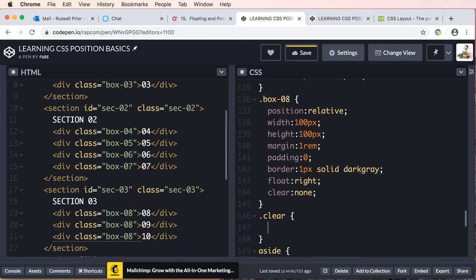And we are going to clear both. Now, we can clear left floats, we could clear right floats, or we could go ahead and clear left and right floats. All right, so we'll do clear both, and what we'll do is come over to our number 9, and we'll add a second class. So after box 08, we'll add a space, and then we're going to add our clear. Okay, and then we will save.